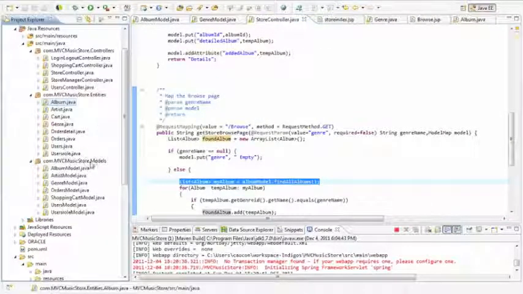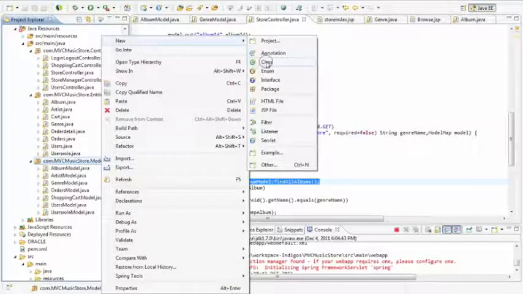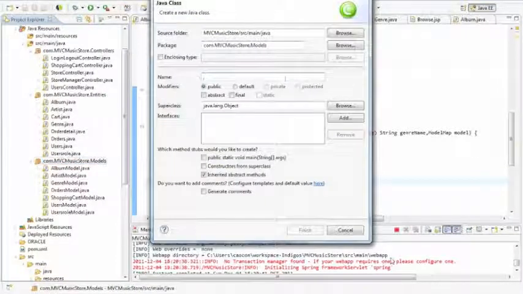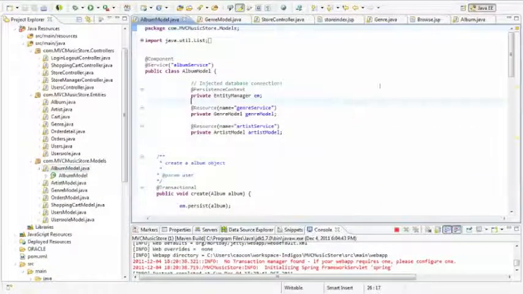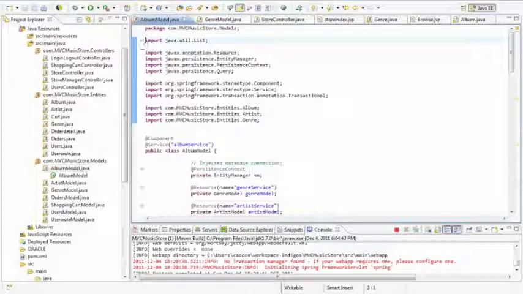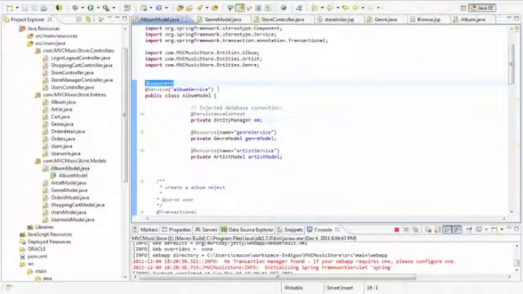Same stuff. Go to the models package, new class. Put the album models over here. This one, and we're good to go. Again, we don't have to import everything. We just change the package, then make sure the package is right. I think Eclipse will put it for us too. Annotation, component, service is album service. The name is over here.